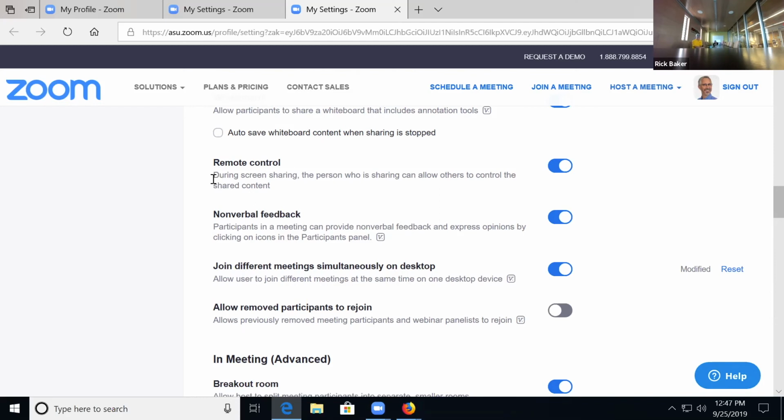If I want to allow somebody to do remote control, we talked a little bit about that as well. There are options for providing nonverbal feedback. So there are options that you guys can't see up here on the screen that you can go in and select to give me nonverbal feedback, thumbs up or thumbs down, those types of things.